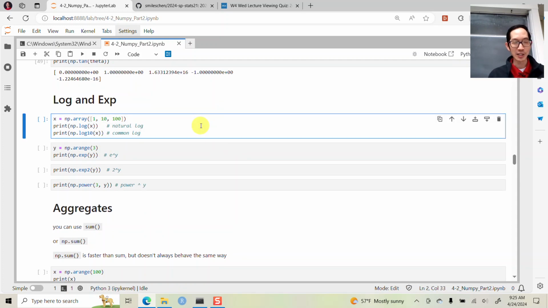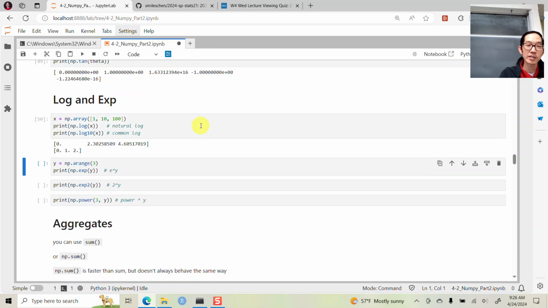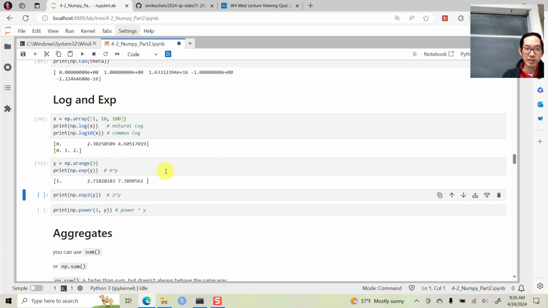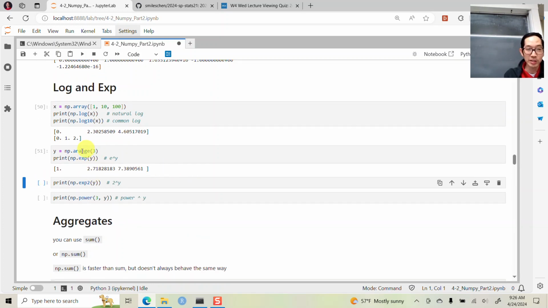All right. Similarly, we have log functions. So you have numpy.log. Log is always going to be natural log. And if you want a common log, base 10 log, you call log10. So here, if I have 1, 10, 100, the base 10 log gives us 0, 1, and 2. You also have the e function. numpy.exp is going to raise e to the power, so raising it to 0, 1, and 2.